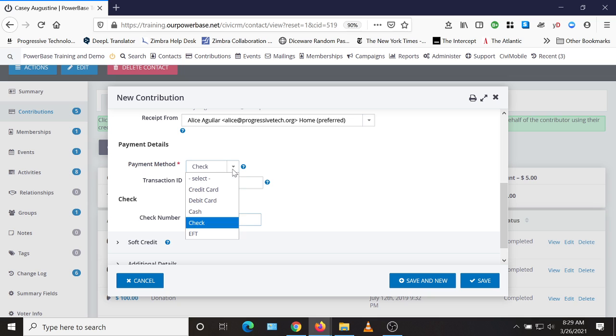Now you can see there's other options, right? But for credit cards, you don't use this way. You only use this if you don't have a payment processor and you need to record that there was a transaction someplace else. Use this area for cash or check.